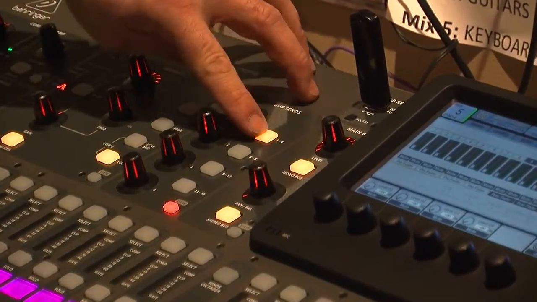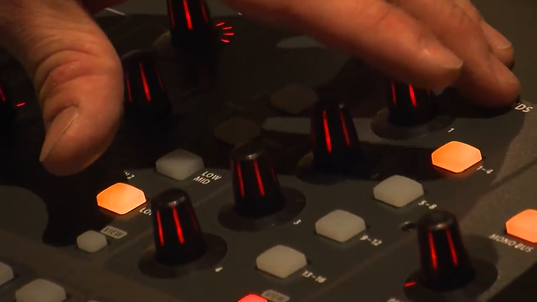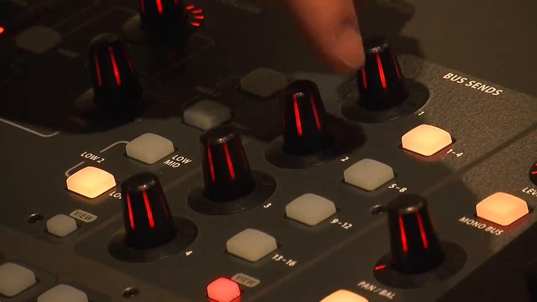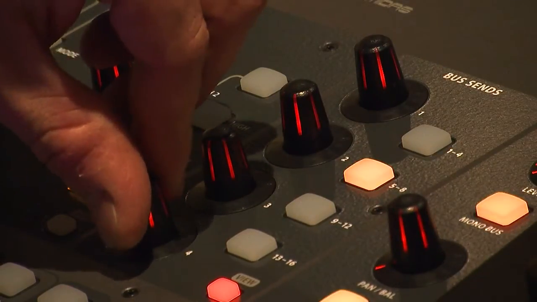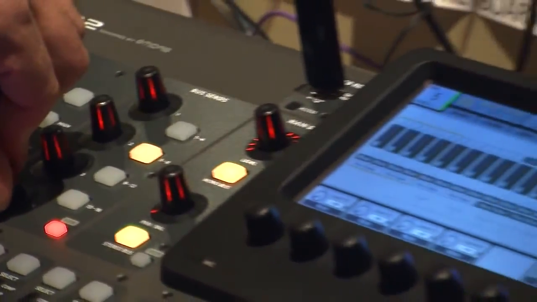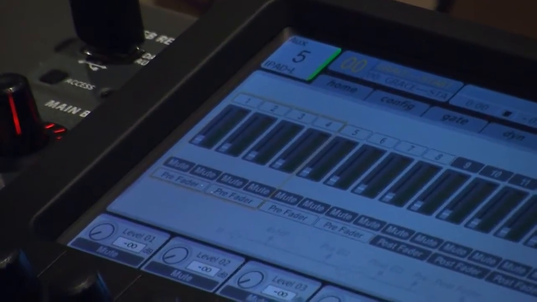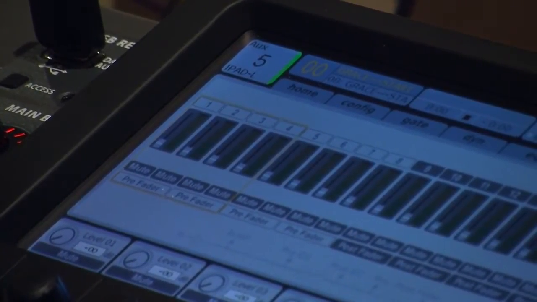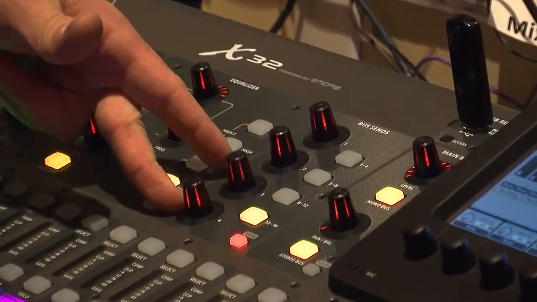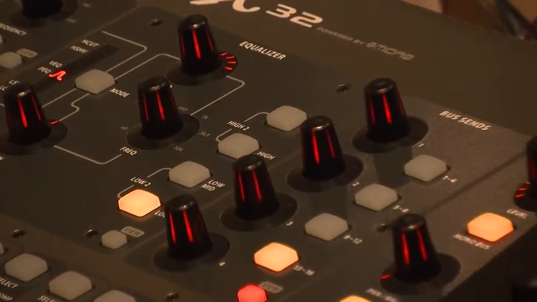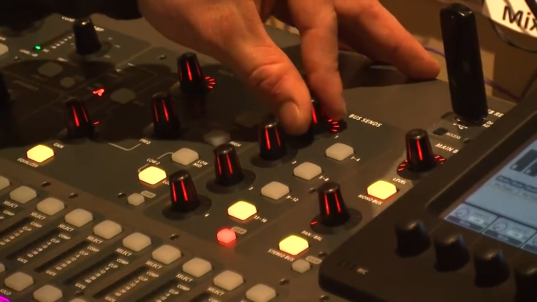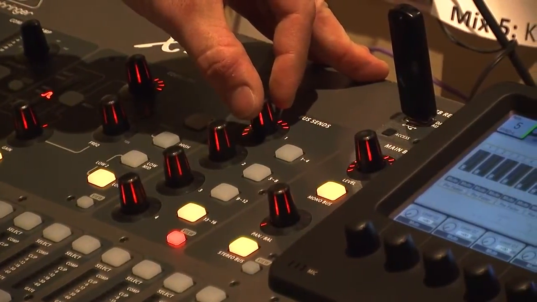So I will tell you that 1 through 4 is your monitor wedges. 5 through 8, I have to remember, monitor bus 8 is the recording. That would go to your camera. It goes to the camera and the USB. 9 through 12 does nothing. There's nothing plugged into those. 13 through 16 are your effects sends. So if you wanted a reverb, for instance, if I select this and send it here, I have to make sure everything's turned on.